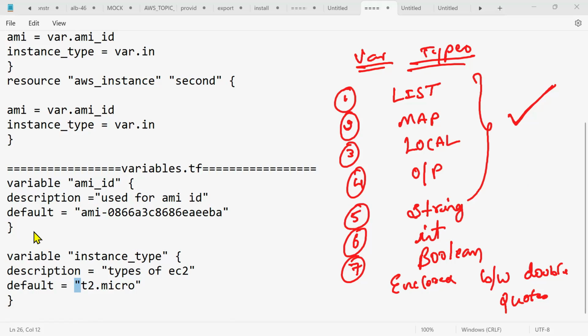What are variables? How to define variables? How to refer to those variables inside a resource block? How to override or pass a variable value during runtime, that is during Terraform plan and apply, right? And how to create a new variables.tf file, and how Terraform will come to know that these are two different files, right? Everything that I explained to you today. Just go back and revise whatever I just told you.